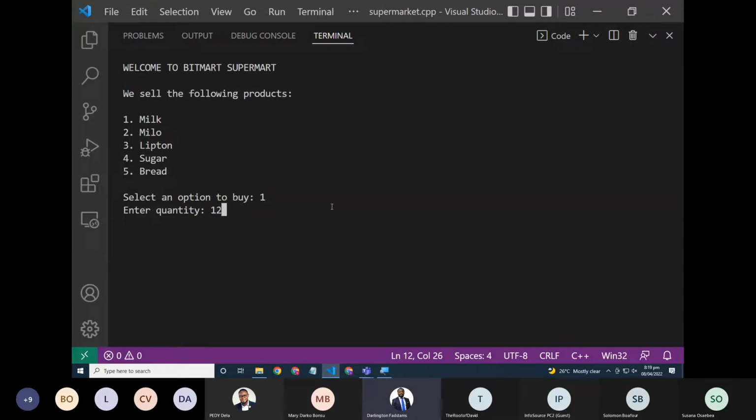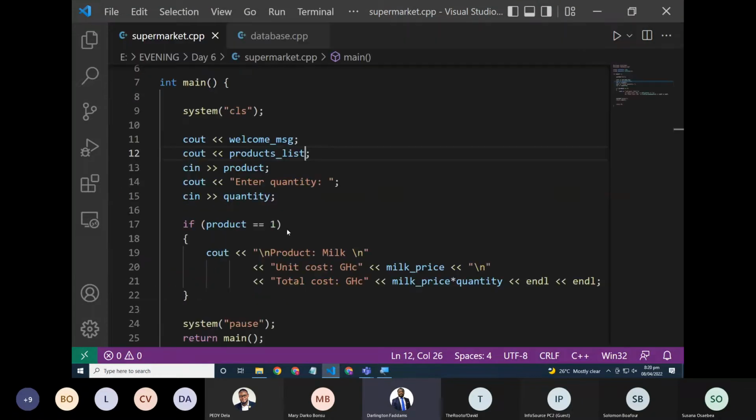Let's say you want to buy 12 tins of Milo. So we are going to say product is milk. Okay, milk, not Milo. Unit cost is 4.5 and total cost is this. Do you want to continue? Yes. What do you want to buy? Milk. Quantity, how many? I want to buy 23 pieces. Okay, product is milk. Unit cost is 4. Total is 103.5. So that's how much you are paying. Please go ahead and bring your money now. Okay, let me add the other products to it.